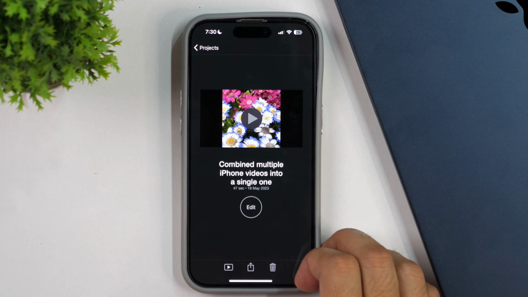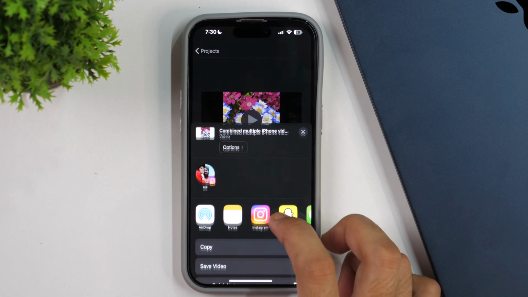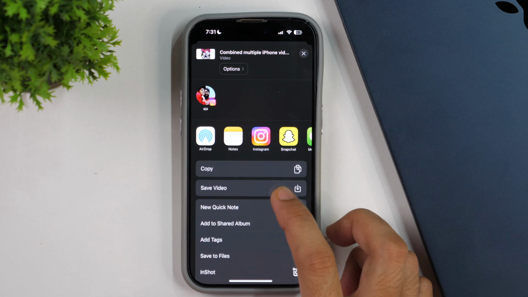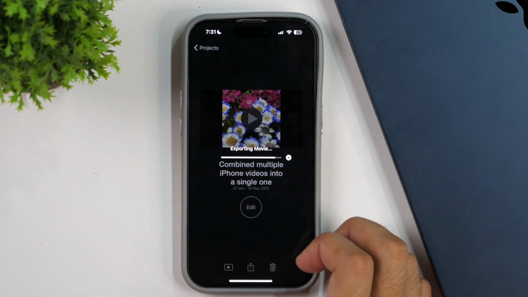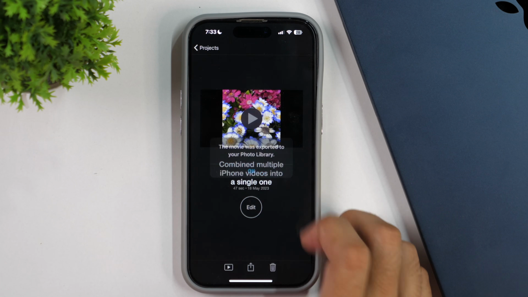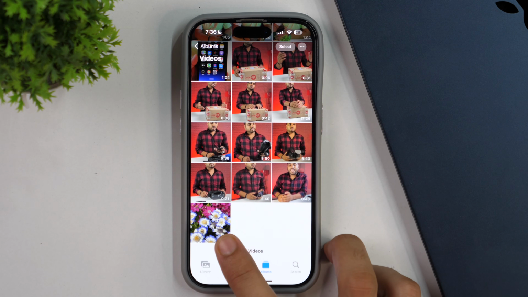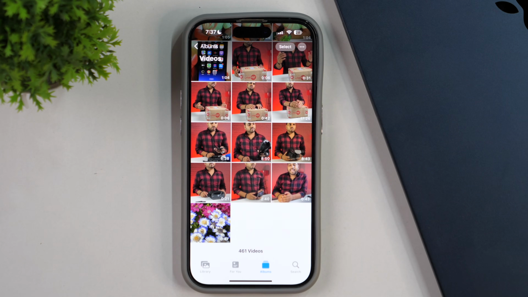And by the way, this is very crucial so that you may export the edited video to be saved in your iPhone camera roll so that you may share it with anyone. So for exporting the video, simply tap the share button here, and from these various options available, tap save video, and this will start exporting the iPhone video. And once exported, you will see this success message. Tap OK, and now simply go to Photos app, and there you will see the video that was exported just now. So this is how you can combine multiple iPhone videos into a single one using iMovie on iPhone.